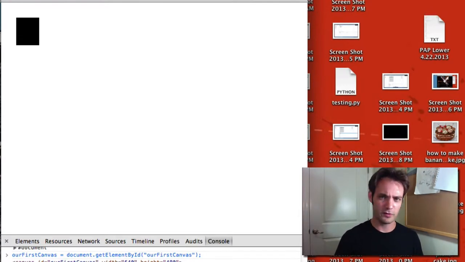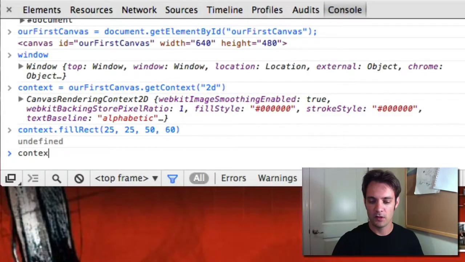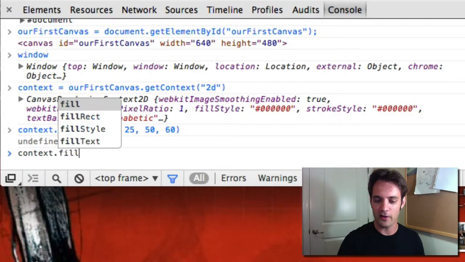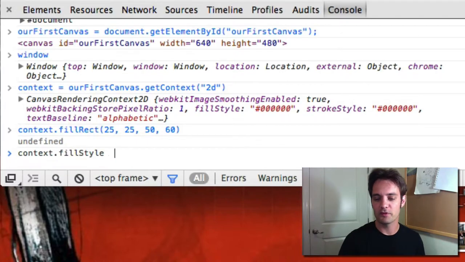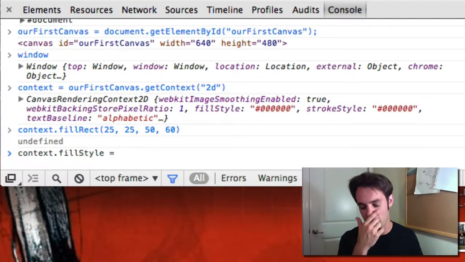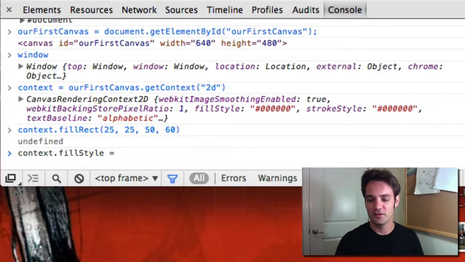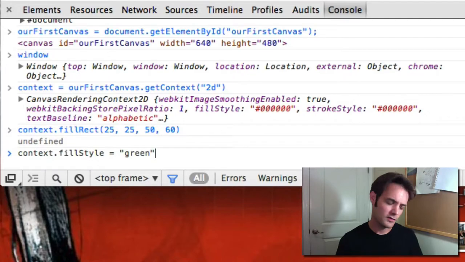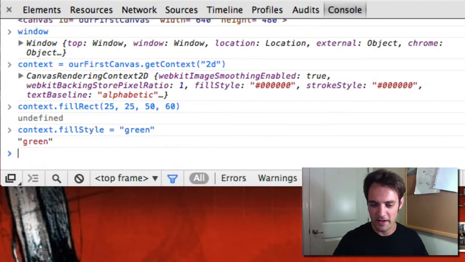Cool, so can we do some other colors? Absolutely. You can do this little thing called fill style. Fill style can be set to colors, it can be set to CSS styles, right? We'll get to that later. For now, we're just gonna do color words. This is what's magic about words. So we're gonna say green, because I got Green Lantern on the mind today.